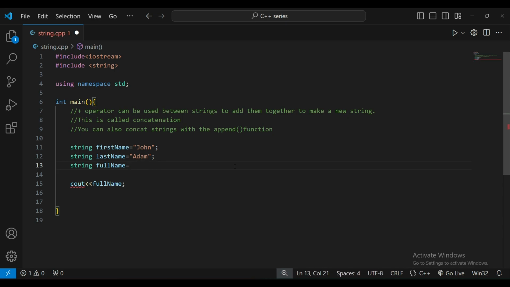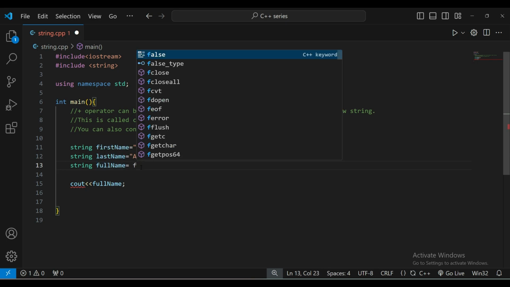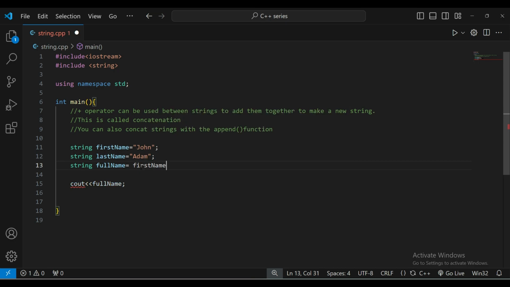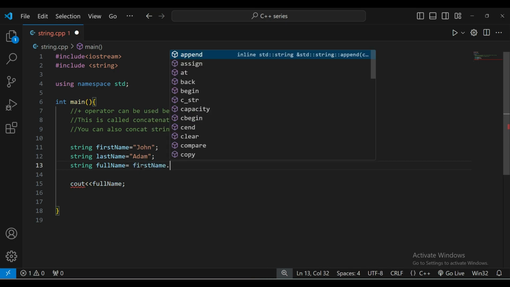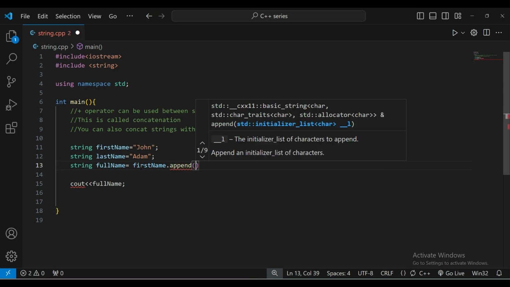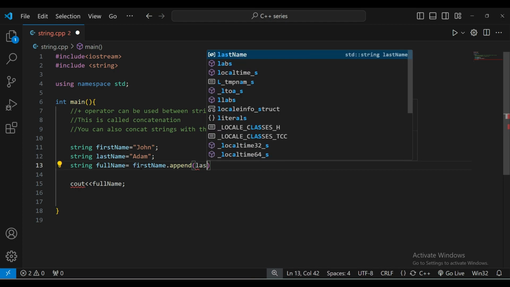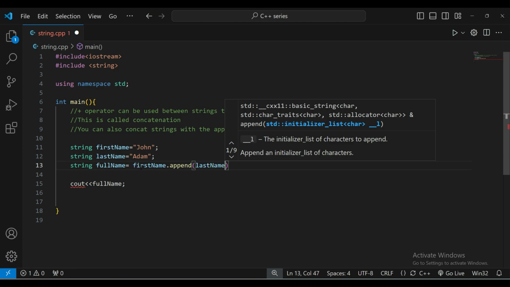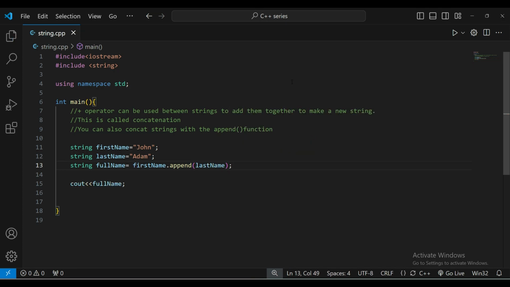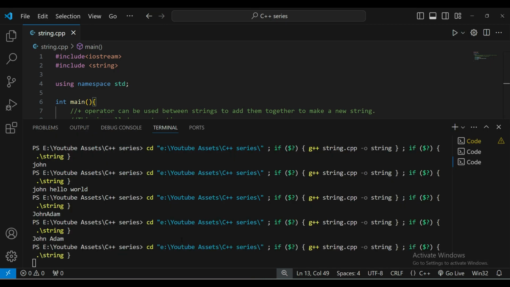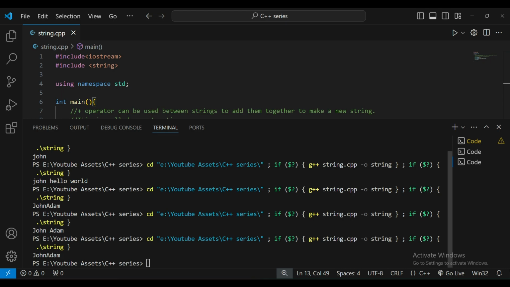So for that you just have to declare a new variable inside which your new string will be stored. Inside that I will type firstname, the variable which I want to concat first, and just type append, inside which you want to append. I want John to append with Adam, so I am giving the variable name inside which Adam is stored. Adam is stored in lastname, right? So I am giving append lastname, and I am saving it, and if I hit enter, you can see John Adam, it has been concatenated.